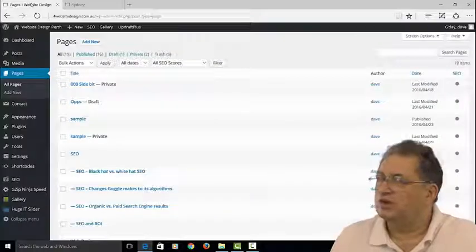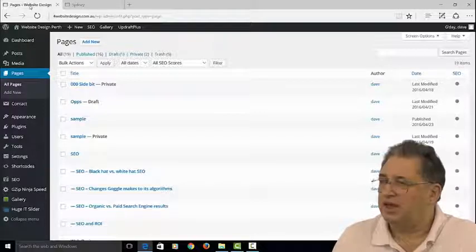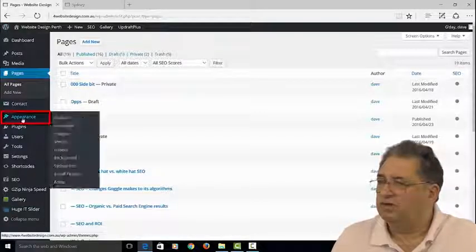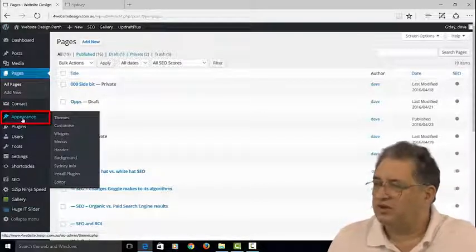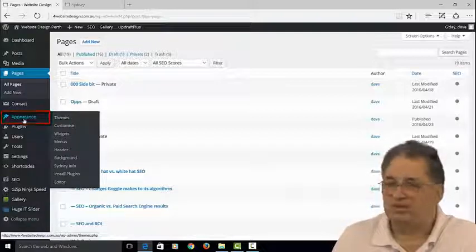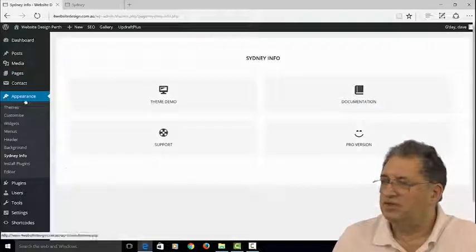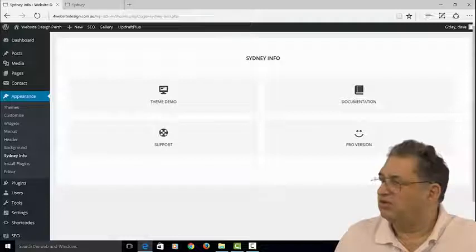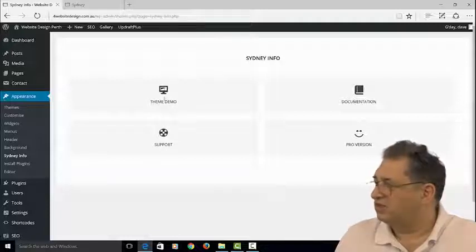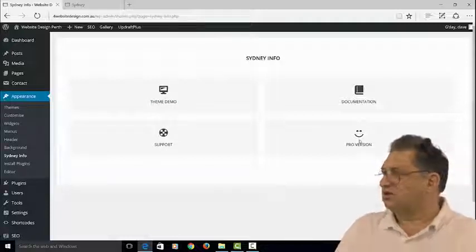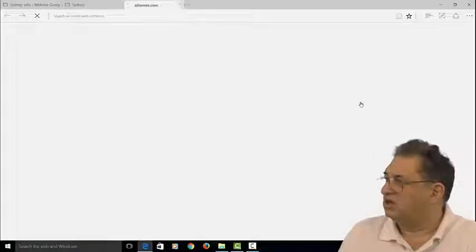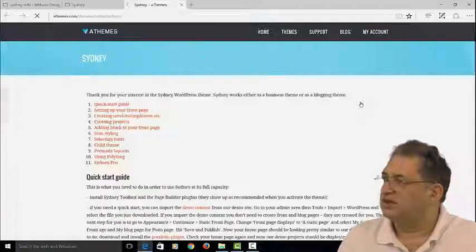So if we go to the back end, and if we go to Appearance, there's a couple of things that are obviously specific to this theme, like for instance where it says Sydney Info. Now if you click on where it says Sydney Info, which you'll find under Appearance, you've got various things. You can look at a demo of this theme, you can find the advantages of the Pro version, and up here, if you click on that, you can look at the documentation.